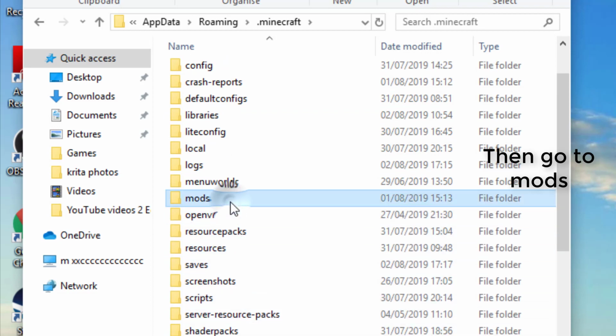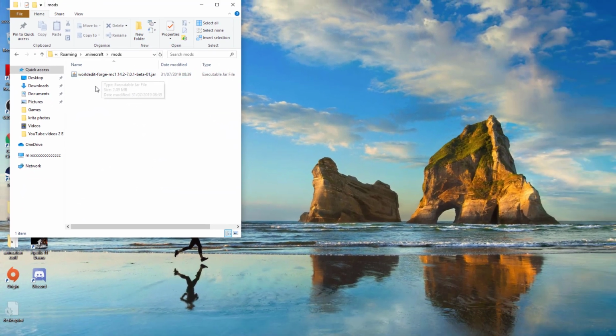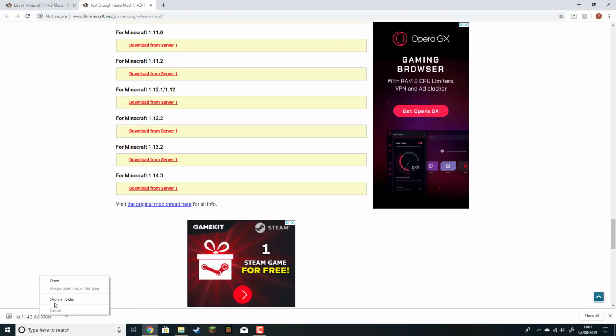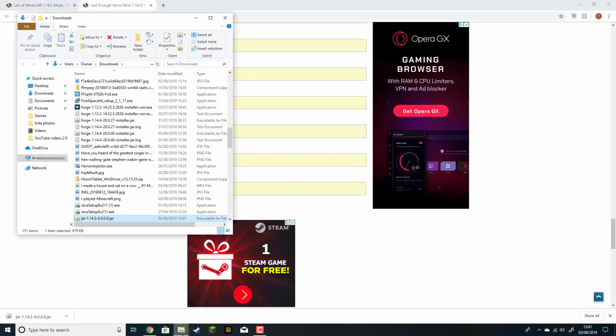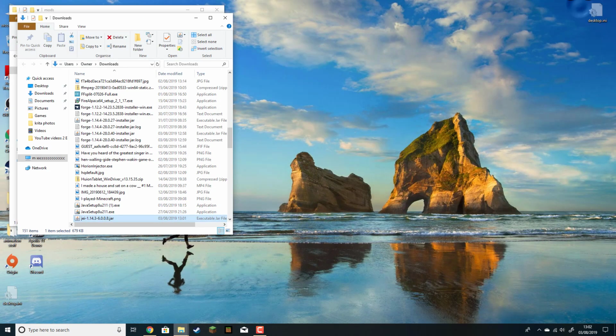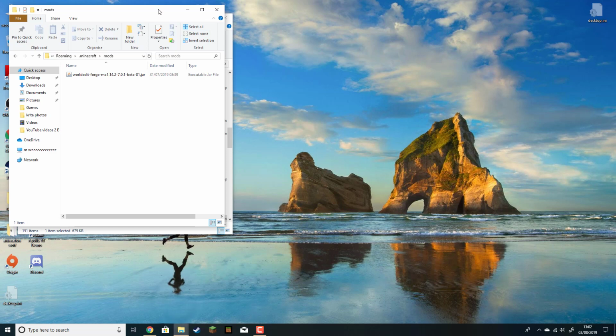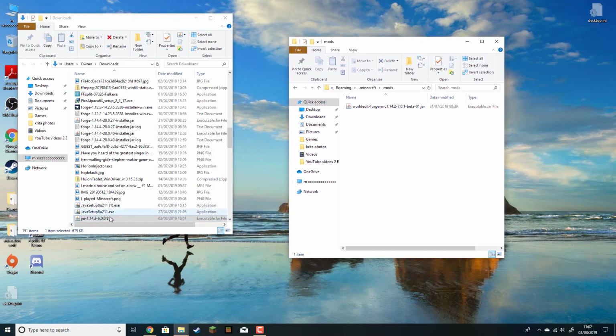There, go to mods, and I don't know why that's in there, but you'll have something that looks a bit like this. It should be empty if it's your first time. It may have some folders or whatnot, but it should be empty. Now if you go to downloads where you downloaded the mod, drag it into your mods folder, and then you're ready to go. I'm just gonna delete this one that's in here because I don't need it.